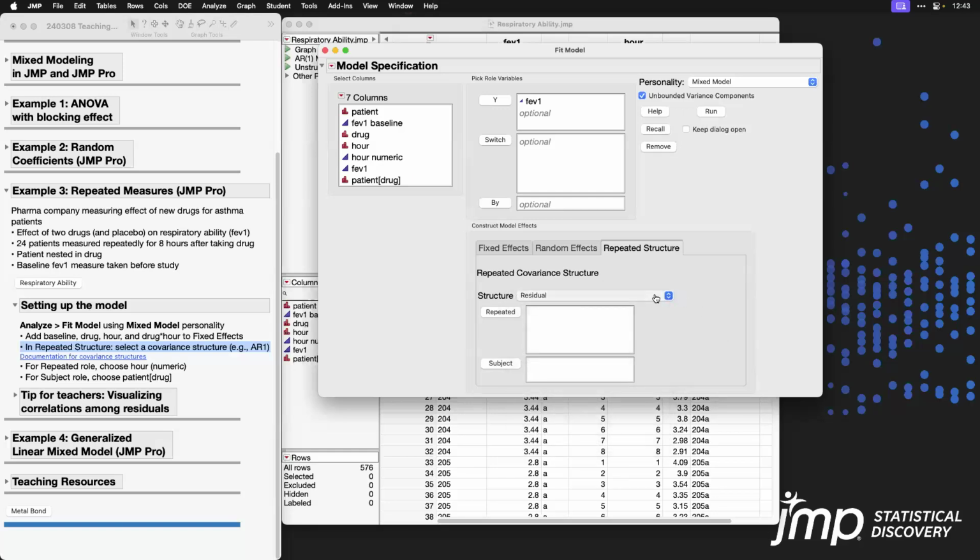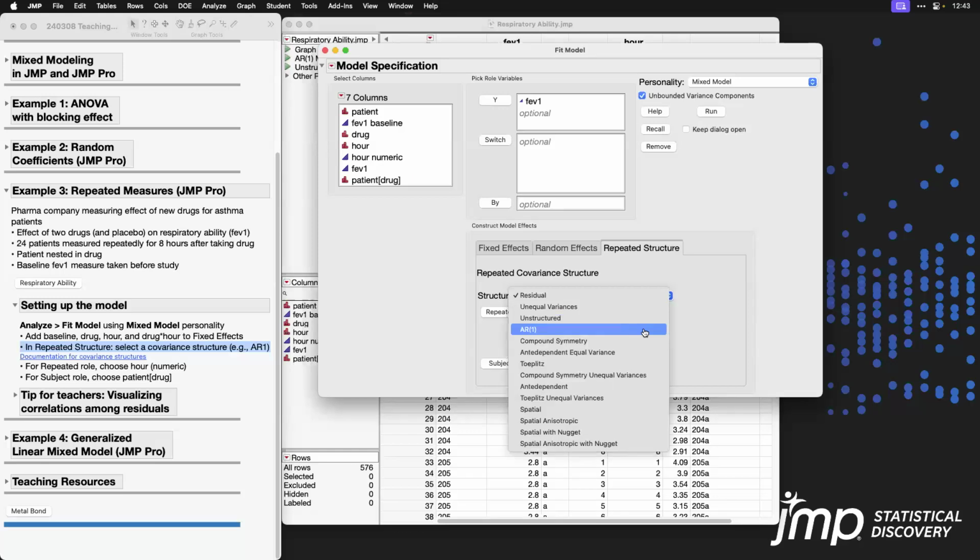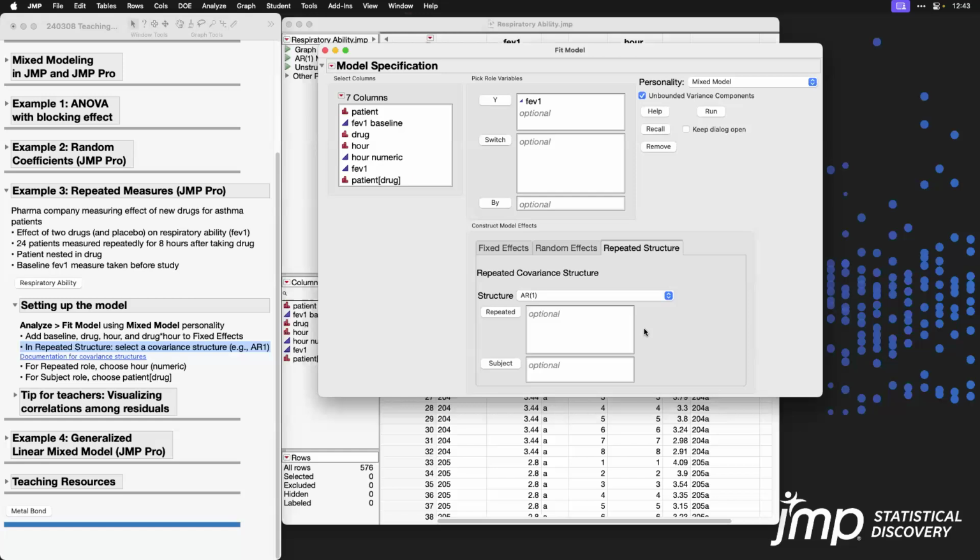So let's say I wanted to fit an AR1, or autoregressive 1, covariance structure to these data. I'll select AR1. In the repeated role, I'm going to place hour, which I also have represented as a numeric variable in JMP, shown by this little blue triangle. AR1, in this case, will expect a numeric variable. If I tried to put hour as a nominal variable with the red bars here, it would throw up an informative error and say, please change that to numeric.